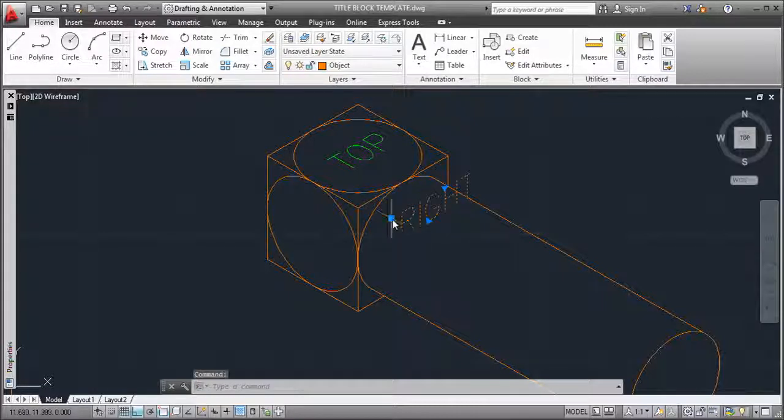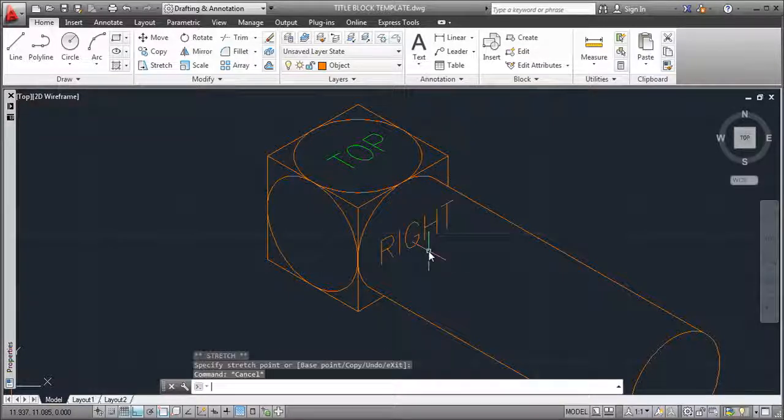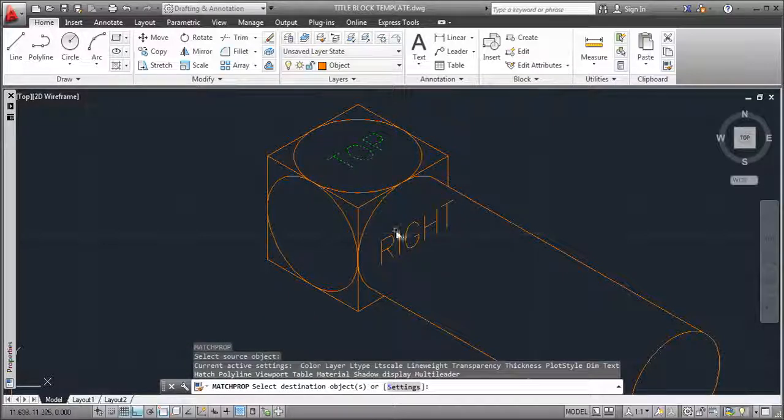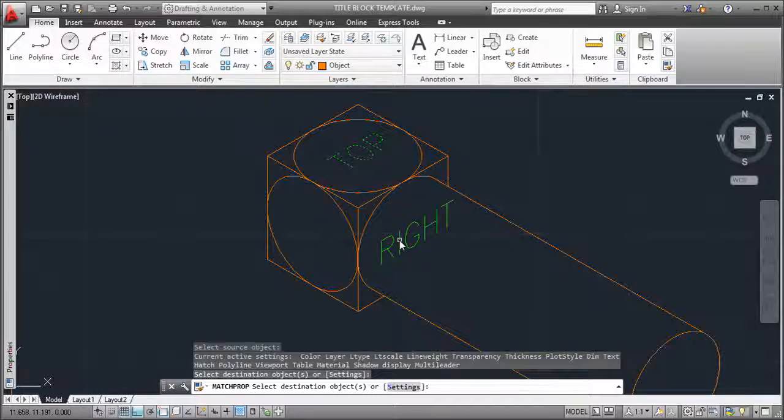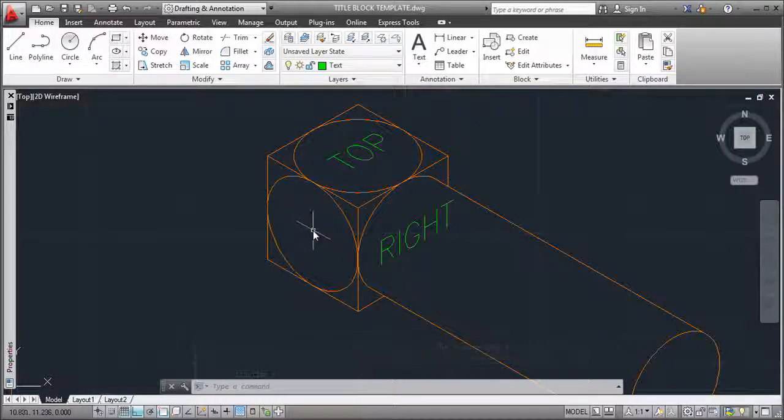I'm going to move this down, and I'm going to use the command MA for the match properties command. I'm going to select this text. I'm going to select this, and all I want to do is change the layer, and this might change. No, it didn't change the orientation of the text. It just changed the layer. Hit enter to finish the command. This time I will change this to the text layer before I start my next left-hand text here.